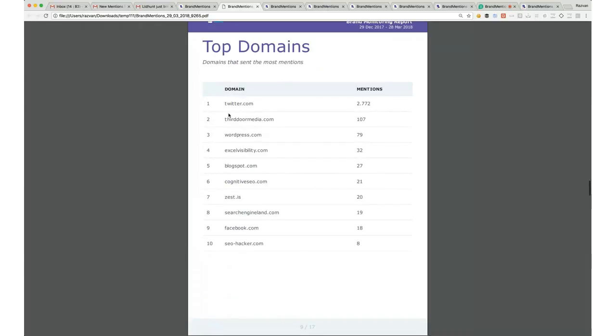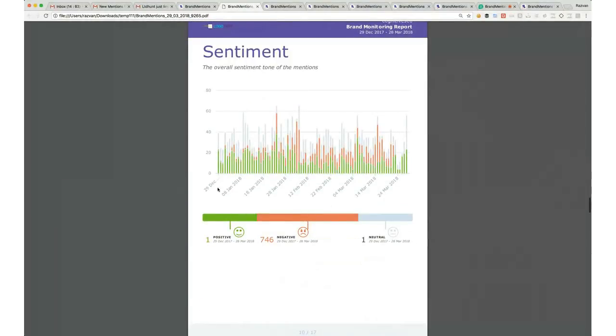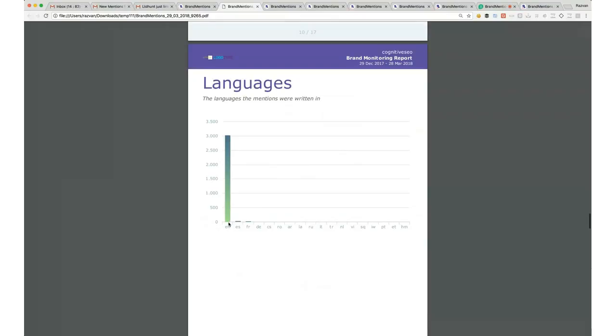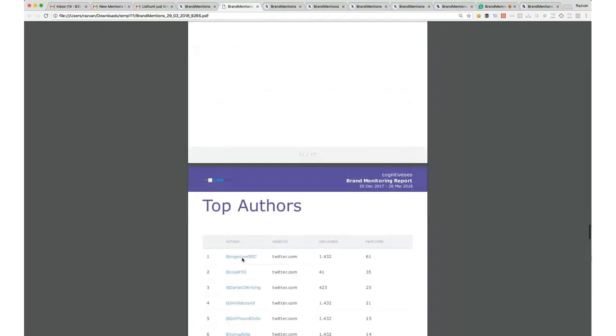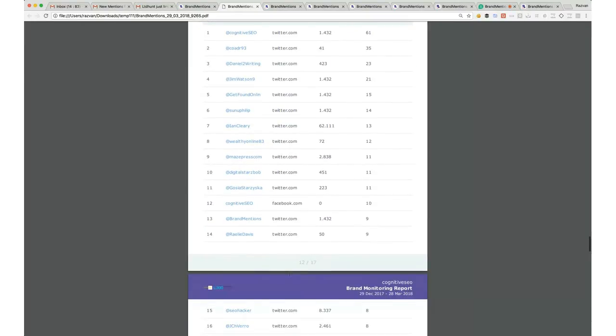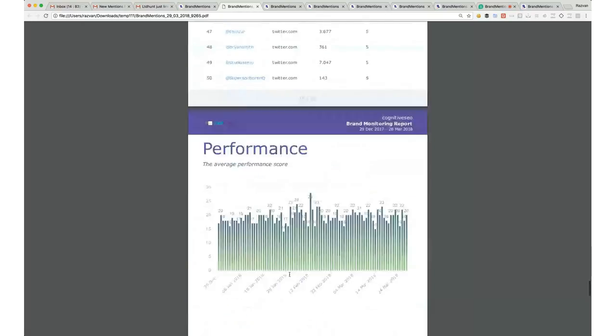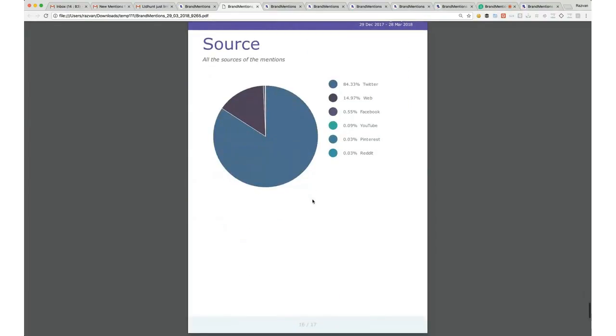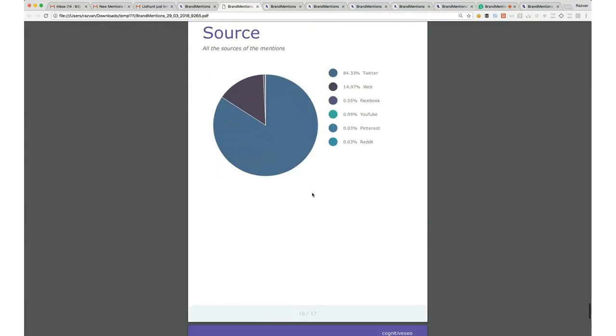The top domains that send mentions: Twitter, Further Media, WordPress, Cognitive SEO, Search Engine Land, Facebook, Zero Hacker. The sentiment analysis, and the languages the mentions are written in, most of them are in English, some in Spanish, some in French. The top authors that mention Cognitive SEO: our own Twitter handle, and other people from Twitter, Facebook, and where we can extract this kind of information. The average performance score. On this day here, it seems that a lot of quality mentions were sent. So we can drill down and look at this specific date, for example. The sources of the mentions: a lot of Twitter mentions, web, Facebook, YouTube.